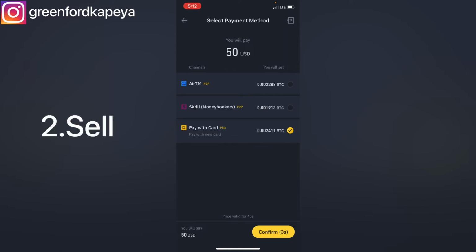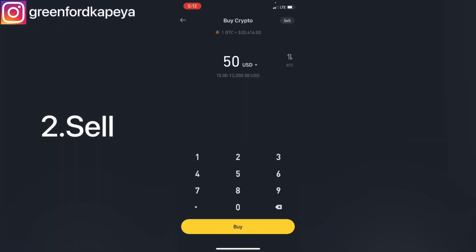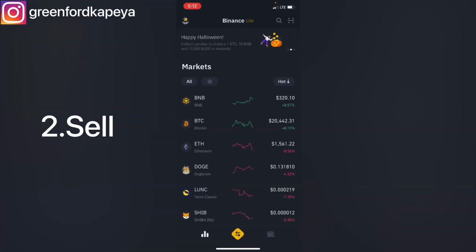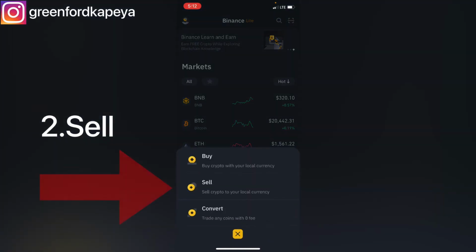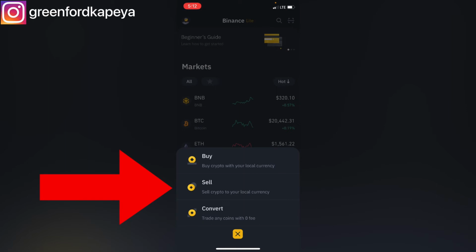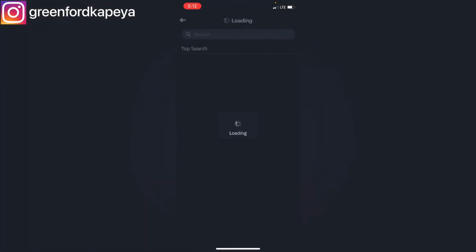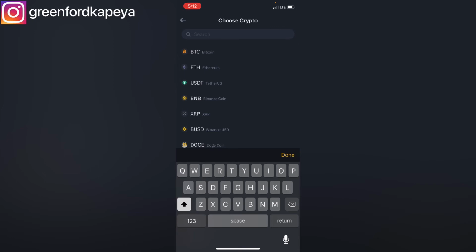So let me go back quickly and show you how you can sell cryptocurrency using Binance. So I'll click on the bottom center button like I did, and then you can see there's that option telling you to sell. So sell crypto to local currency. So I'll click on sell. And then the thing with Binance, and I believe also other crypto trading platforms, is you can only sell cryptocurrency that you're invested in. You can only sell what you have. So if you don't have that particular cryptocurrency, you cannot sell it, because the logic there is you do not have it, so you can't sell it.